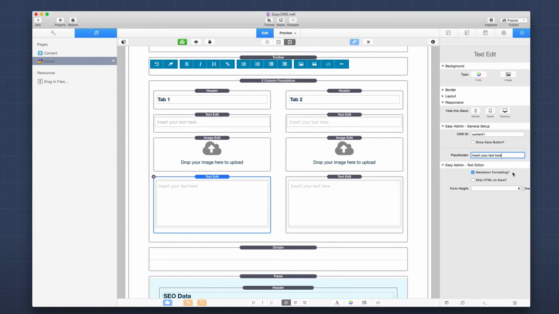If we look at the admin text editor options, we'll see that we have a markdown formatting checkbox. What this setting does is that it allows the toolbar to function as well as the tooltip inside that text box. We'll see an example of how we can actually disable that in a little bit.